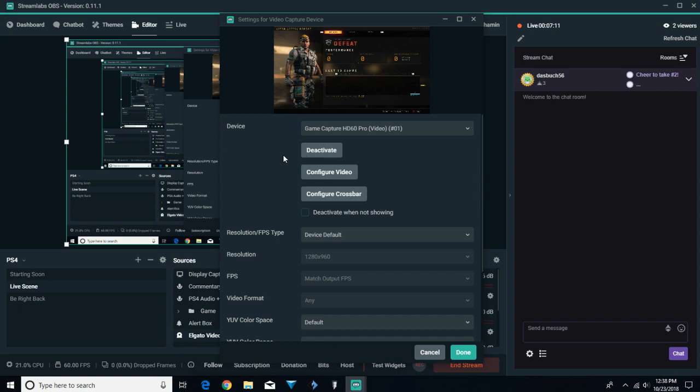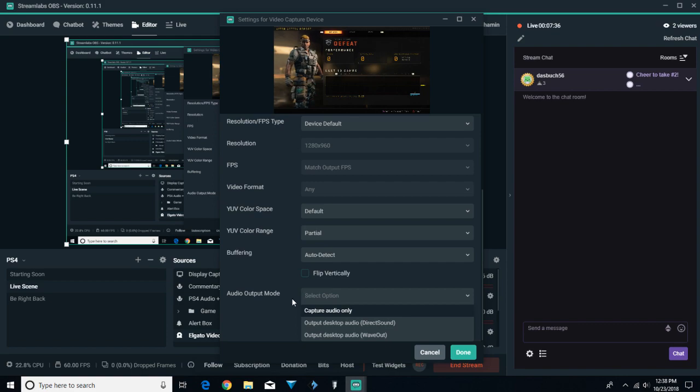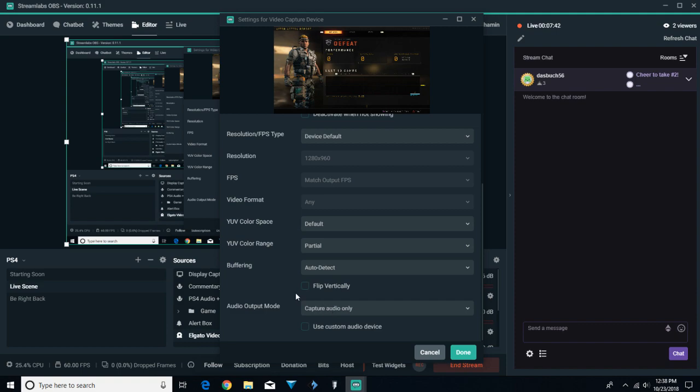So I didn't mess with the configuration of the video resolution type. I set it at default. If you have a higher upload speed, by all means go ahead and run a higher frames per second resolution, all that kind of stuff. Again, everything is kept default, no issues. Audio output mode, capture audio only is what I have it set to. If you do desktop, everything's going to be going through your desktop, so don't mess with it. I didn't mess with the use custom audio devices.